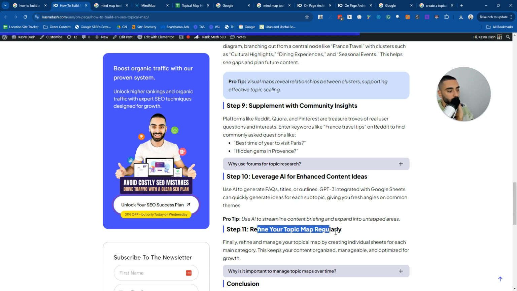Then we've got refine your topical maps. So one thing to bear in mind when it comes to topical maps is that they are never really finished. Like there's products that come into market, there's products that go out of market. It's kind of ever growing, basically, a topical map.